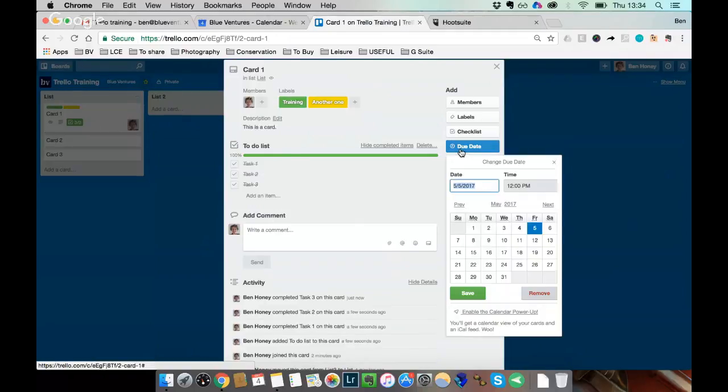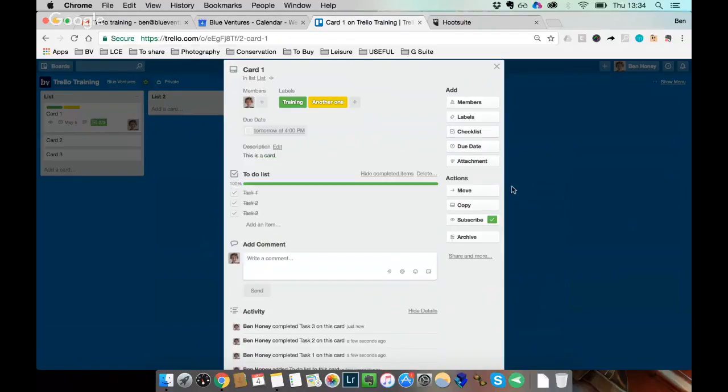Due date is the next thing. If I wanted to set this to be due at 4 p.m. today or tomorrow, there we go. The due date appears at the top. And if I have managed to finish this before the due date, I can just click it, and there we go. It goes nice and green as well.